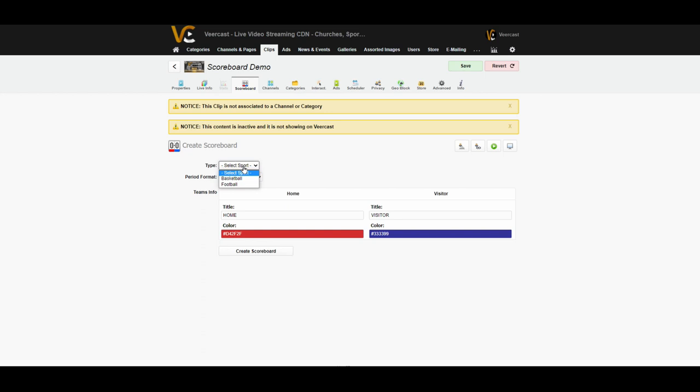Right now we support two sports, basketball and football. We'll be adding sports as time goes and as demand requires. But right now let's just say it's basketball season, so we're going to select basketball. Period format, you can either choose from four quarters or two halves.